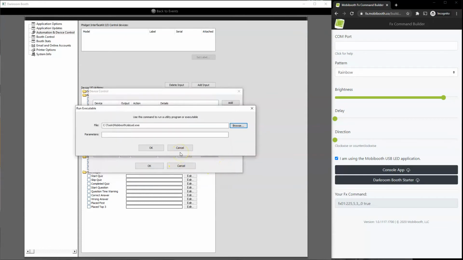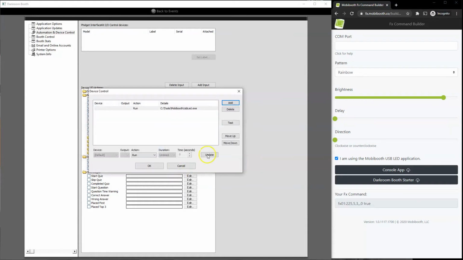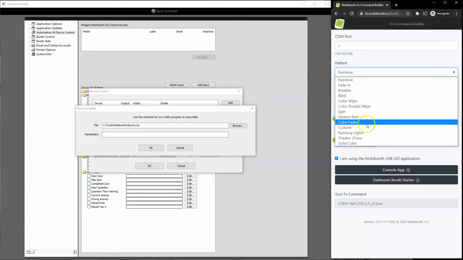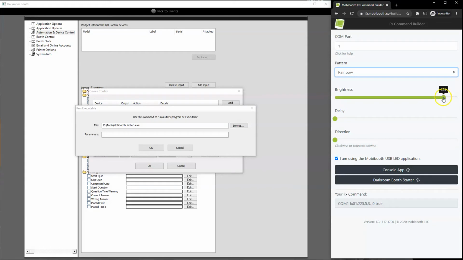Now Darkroom has a little oddity to it, so we want to hit OK, and then we're going to come back and update. Now we need to build our FX command. So using the COM port that we had earlier, which is COM port 1, we're going to enter that in our command line builder on the website. We have a whole bunch of patterns here, but we're going to use the rainbow. Let's set the brightness down just a little bit so it isn't running full bore all the time. Then we can adjust our delay, which will slow it down or speed it up, and we can adjust our direction. And we'll leave these as default right now.